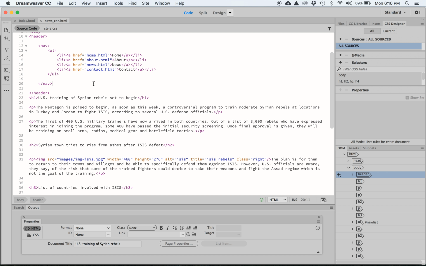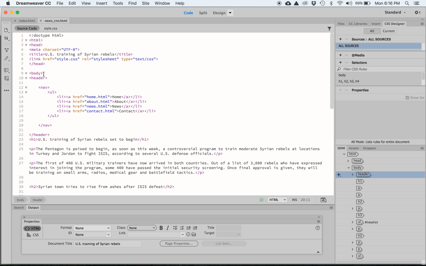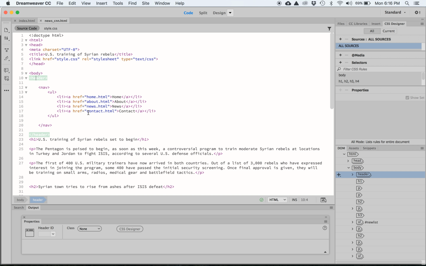So what I have done here is I've created a navigation right after the body, which means that this is going to be on the top of my HTML document. So I'm going to show that in my next tutorial.